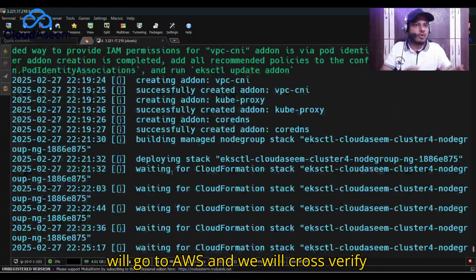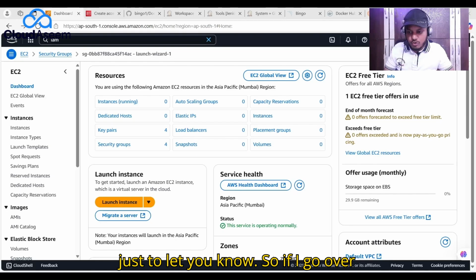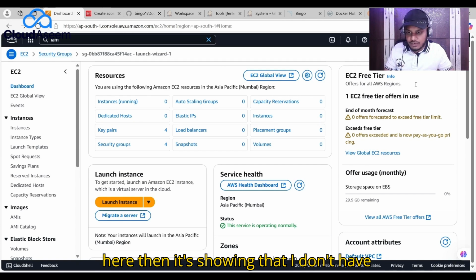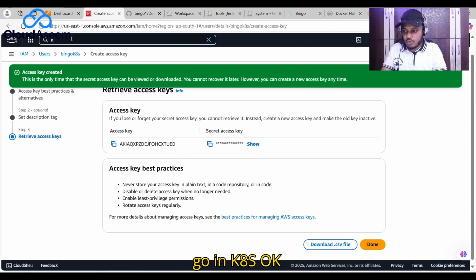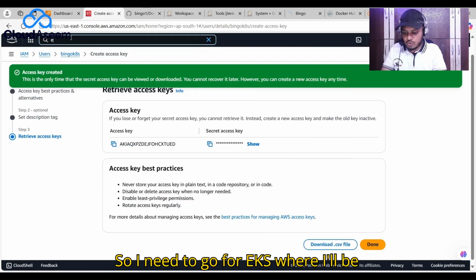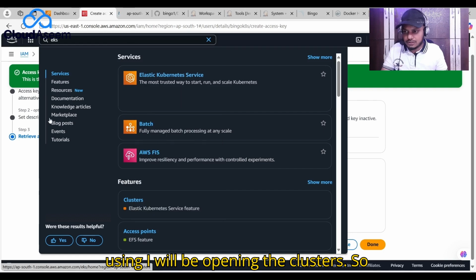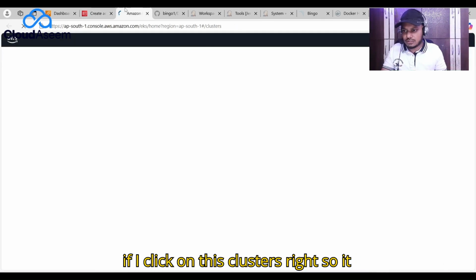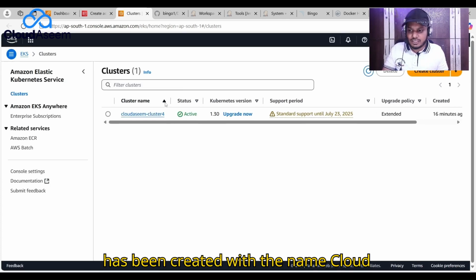Now we will go to AWS and cross verify that it has been created or not. If I go over here, it's showing that I don't have any running instance. So first I will go to Kubernetes cluster EKS, where I will be opening the clusters. If I click on clusters, it should show that one cluster has been created with the name Cloud ASIM.